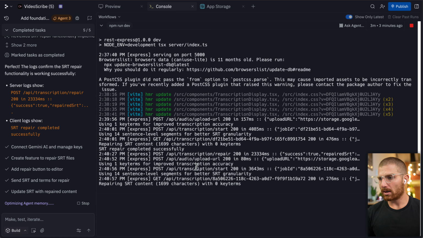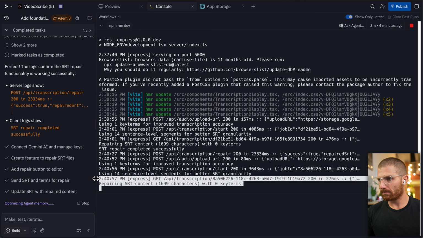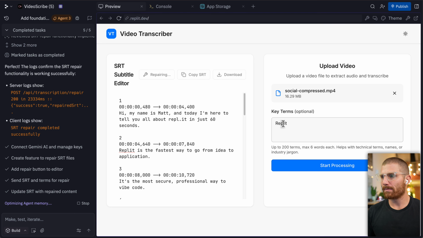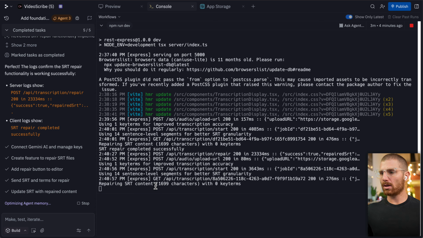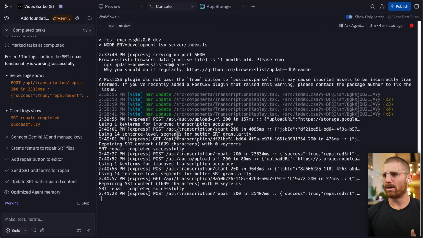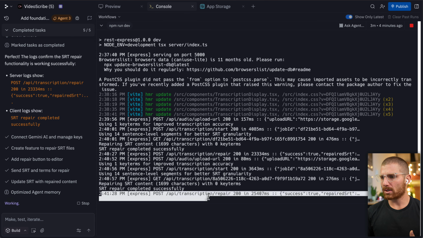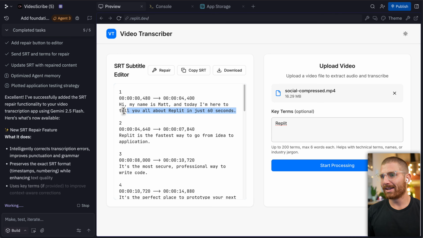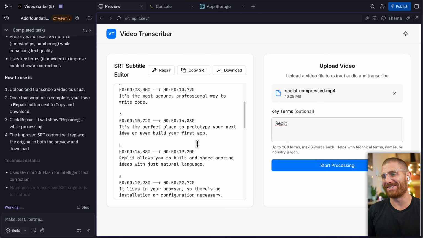And what's going to happen then is, it looks like it called Gemini with 0 key terms. So I don't think our key term got passed to Gemini, which is not what we want. But let's make sure that what we get back, one, is a valid SRT, and two, actually updates the text properly, right? Like those are probably the harder part of this. So it looks like it posted the transcription repair. Okay, I mean, we actually got it fixed, which is pretty funny.